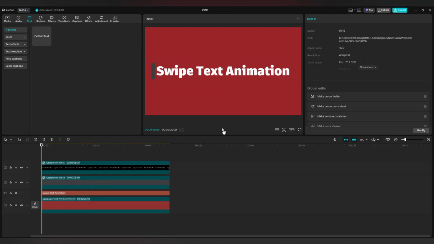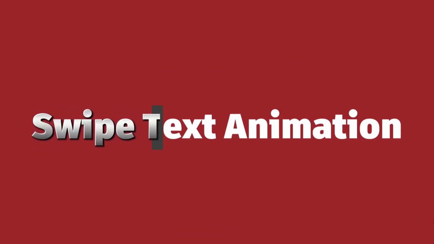When you play it back, the text appears to change as the swipe passes through. That's how you create a dynamic color-changing text animation in CapCut.